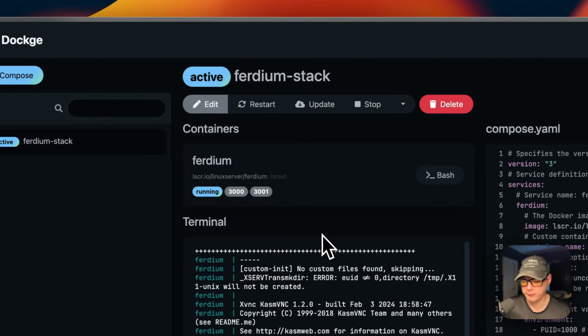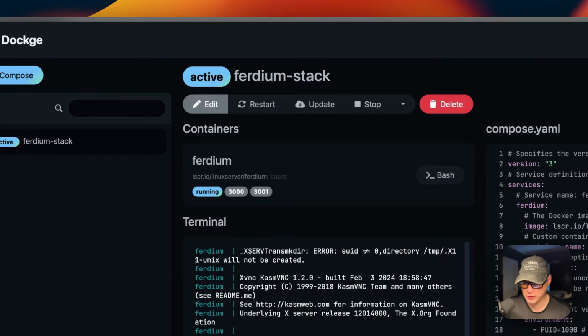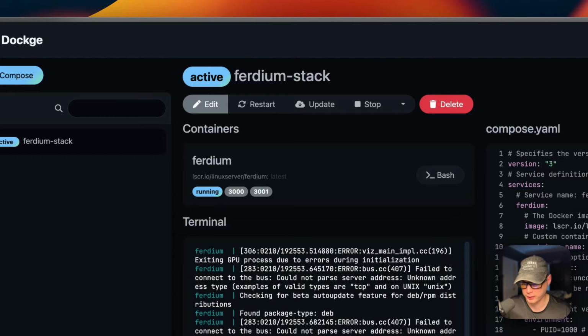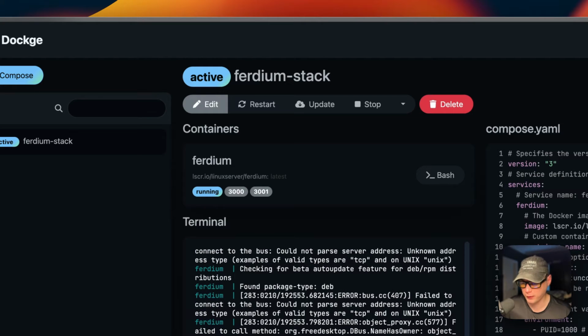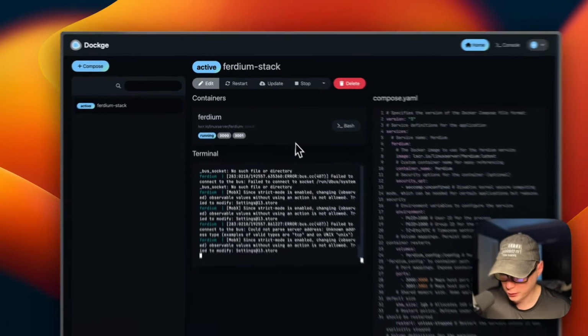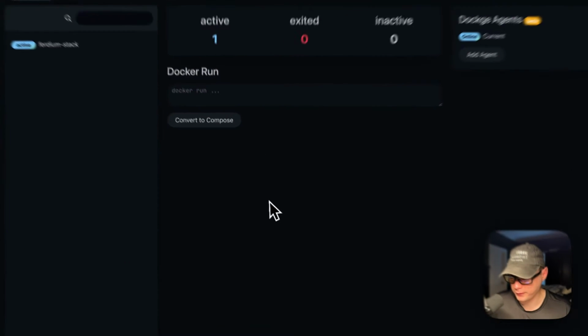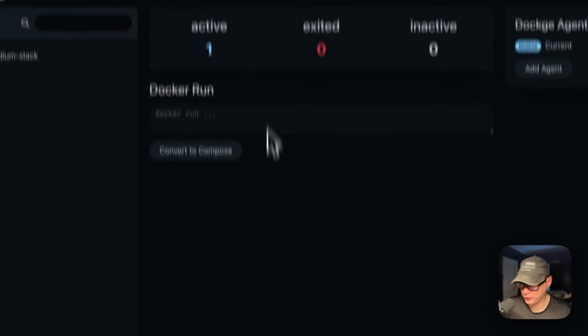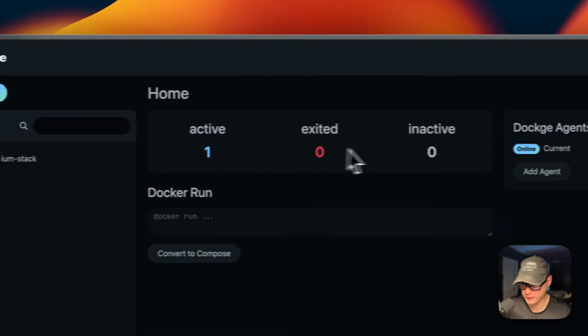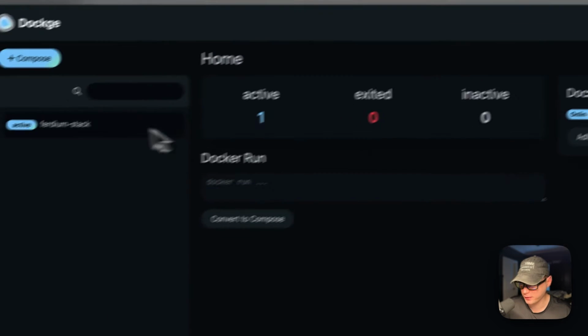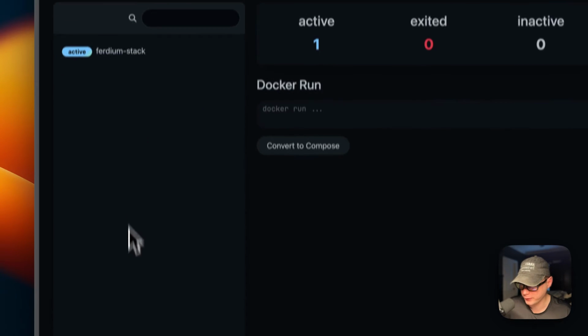What that did is it downloaded the Docker images off the registries, got them extracted, and got it up with Docker Compose underneath, because this does use the Docker engine to run. So we got it up and running. Now I'm going to go over the Dockge UI. On the homepage is active, exited, and inactive. It gives you quick stats of what your stacks over here are doing.